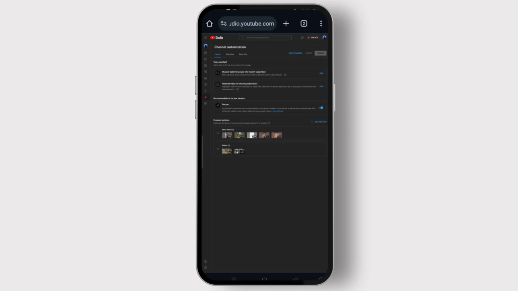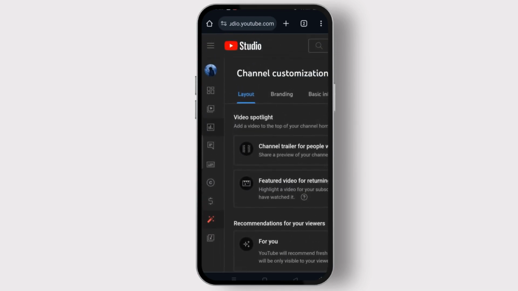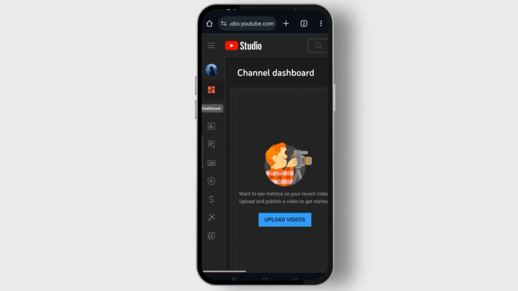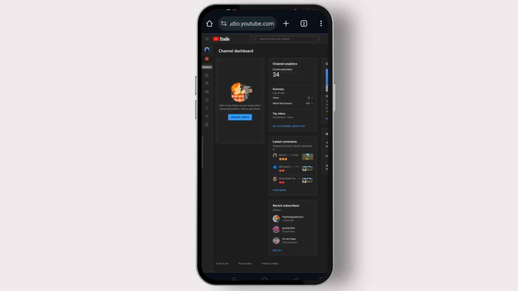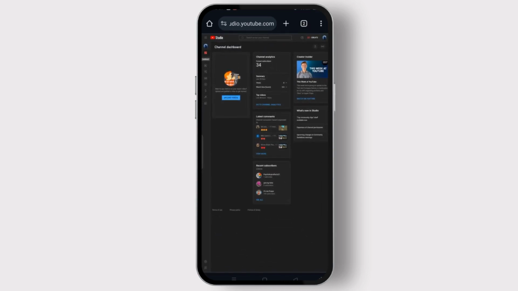Once you get access to this page, on the left side of the screen, as you can see, the profile. So under the profile, there is the dashboard icon. Tap on it. So on the channel dashboard, you can see all the recent subscribers. So this is the way we can easily see who subscribed to our YouTube channel.